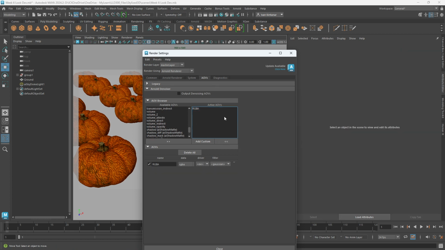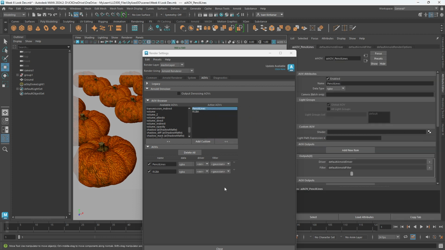What I'm going to do is add a custom AOV or a custom pass. Maybe I'll call this contour, or maybe, you know what, pencil contour or whatever. Pencil lines. I'll just hit create. I'm going to render out the RGBA, which is our final render, and then on top of that, I'm going to try and create some contour lines.